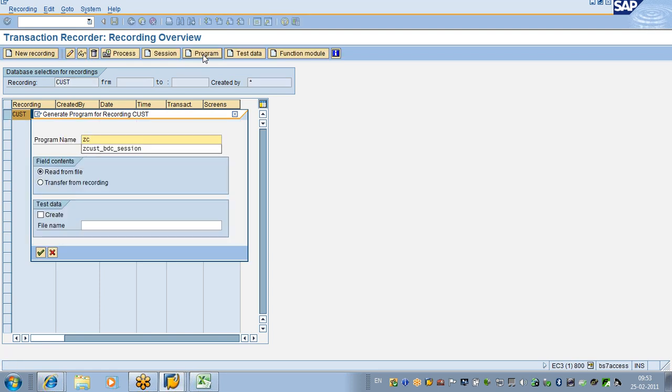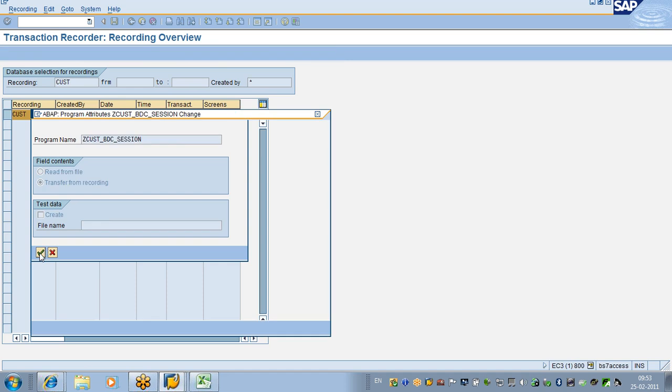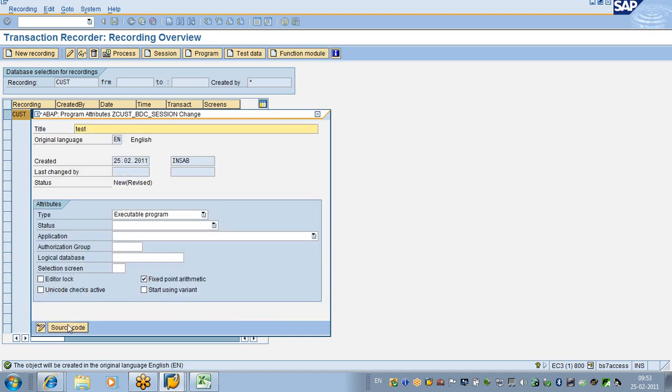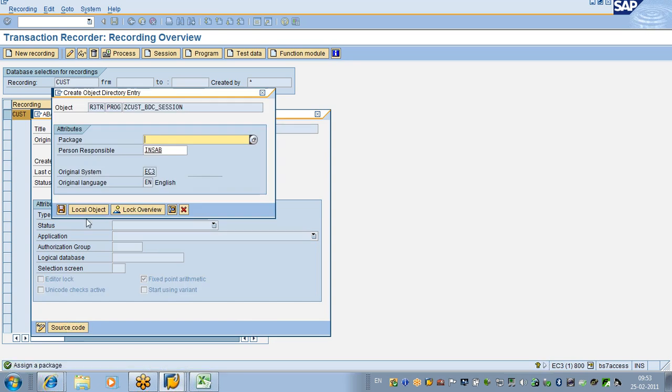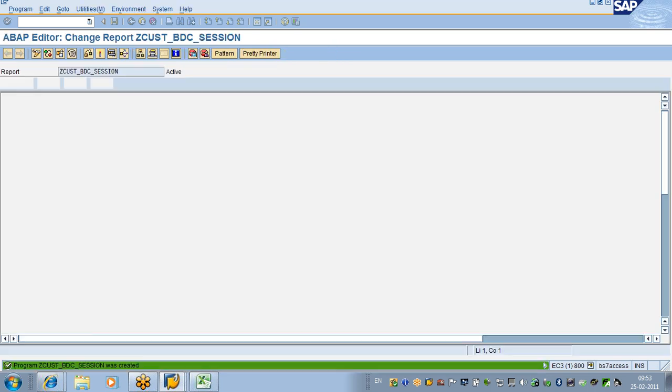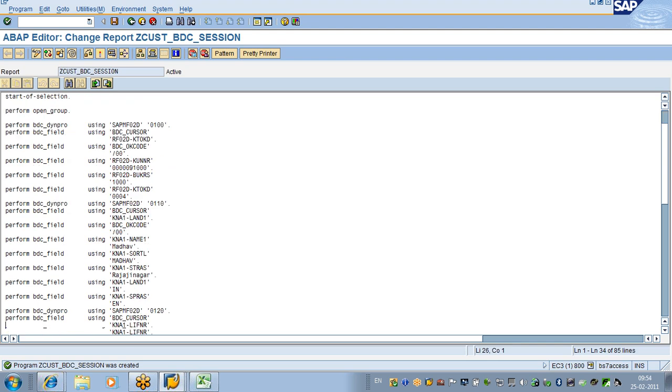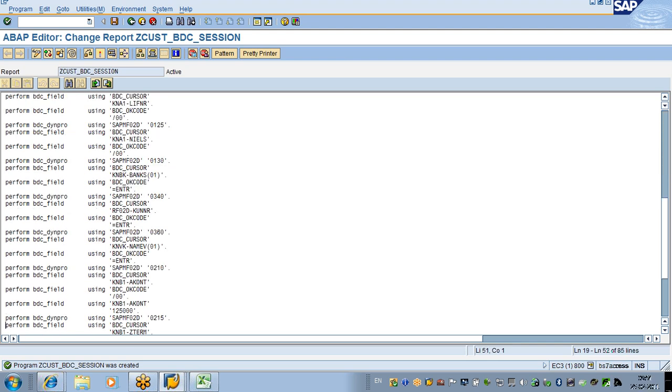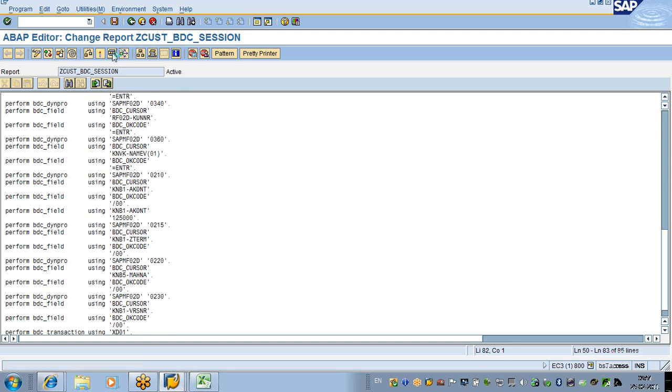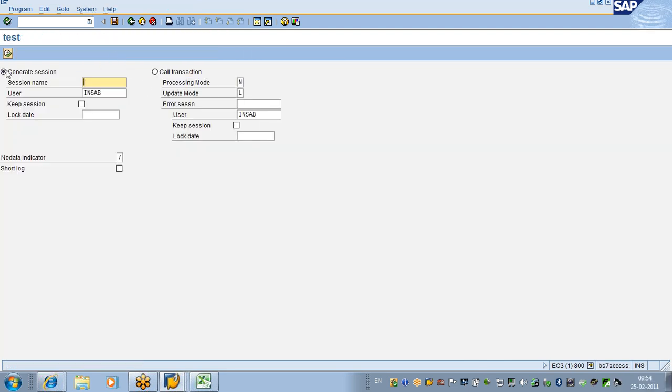Program name: give the Z BDC session name. Click on transfer from recording and continue. Here you give some description, click on source code, local object. Now see, there are several small perform statements. Now if I execute this program, it is executable in session method.